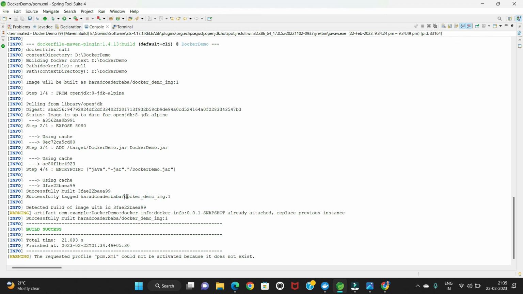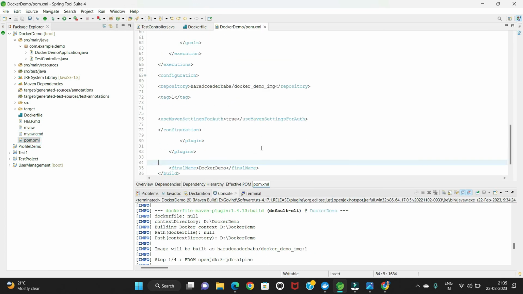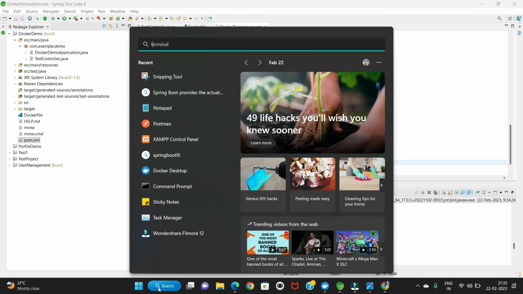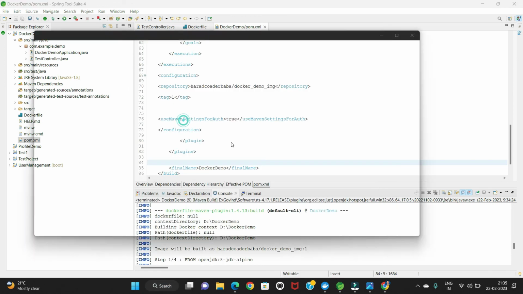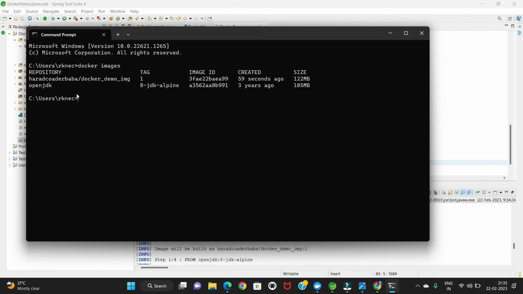This is the name of the image, docker demo img. The same name we gave in pom.xml, and this is a tag. So go to pom.xml and just check. This is our image name, docker-demo-img. Now open the terminal and check whether the image was generated properly or not. Just type docker images. Here is our image, docker-demo-img, and this is tag 1.